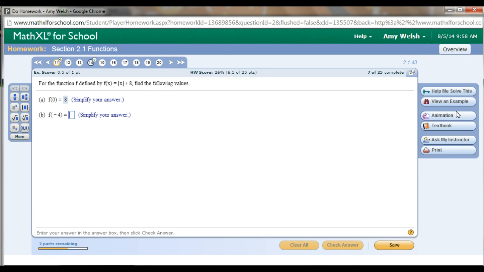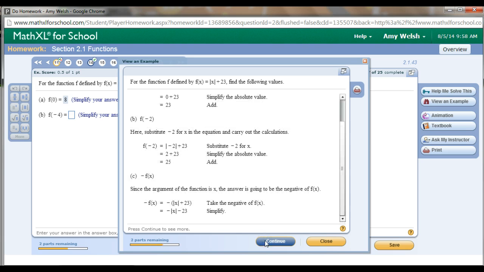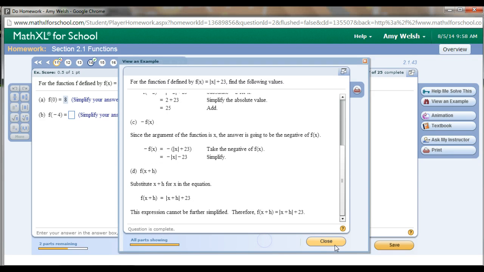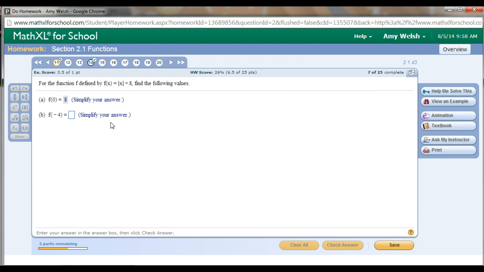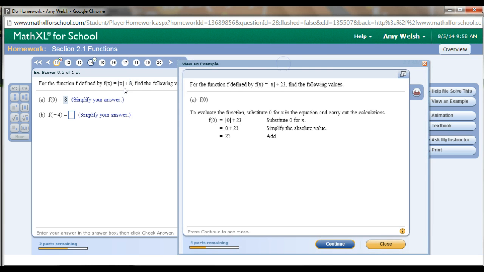Another button over here is the View an Example button. This button will walk you through the problem without you having to input anything. You can look at how to do each part, and it will explain everything to you. But it's not going to change your problem, because you're not looking at the same problem that you have. This is absolute value of x plus 23. My problem is absolute value of x plus 8. So it's just a similar problem.